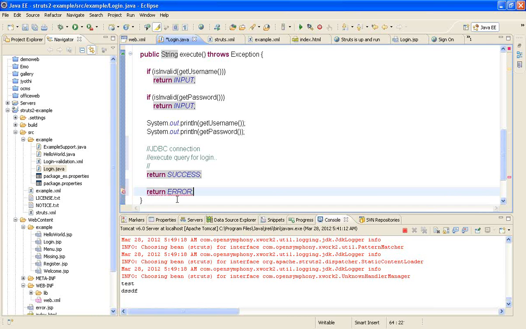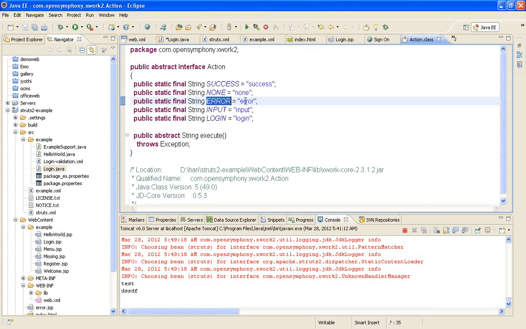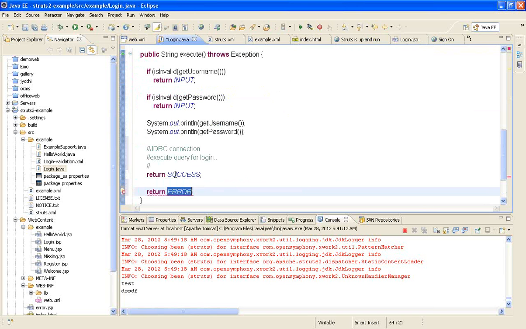Error is nothing but a plain string message. Based on the string that you return, please pay attention. Or you can even return something like this, my next page. Say your login is successful, so what you can do is specify my next page.